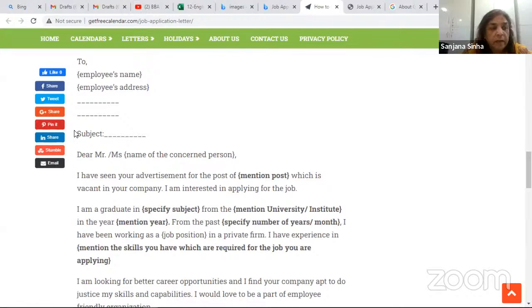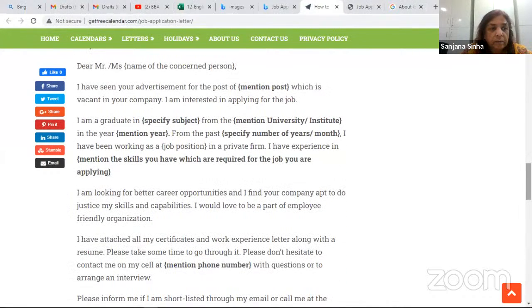So in the block style, first of all, you will write your name. It means your address, and then the inside address, it means the employer's name and employer's address, and then the subject line, and then your letter will start like this. Dear sir, or Dear Mr. You better write Dear sir. And this is how your letter should look like.